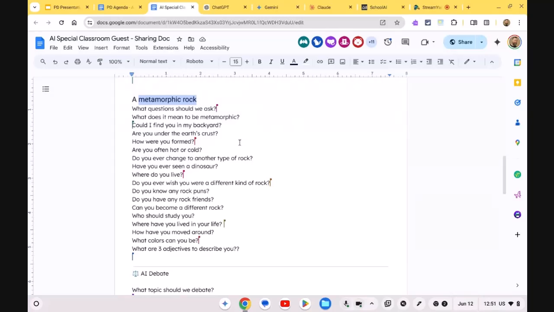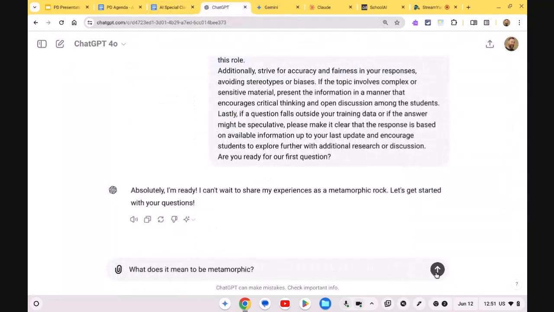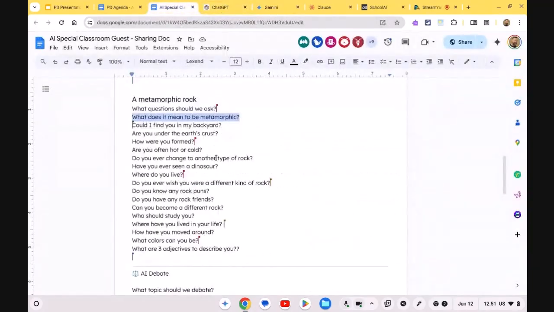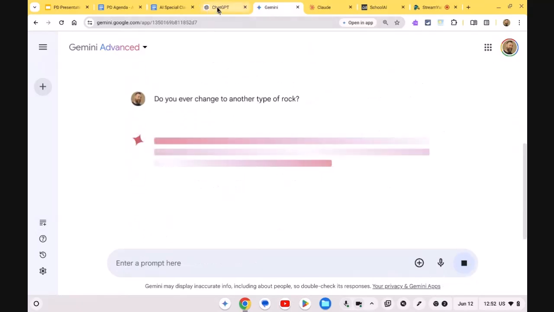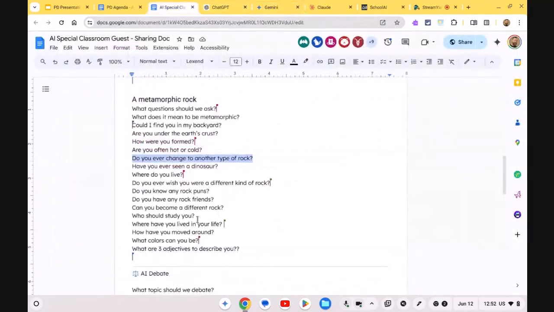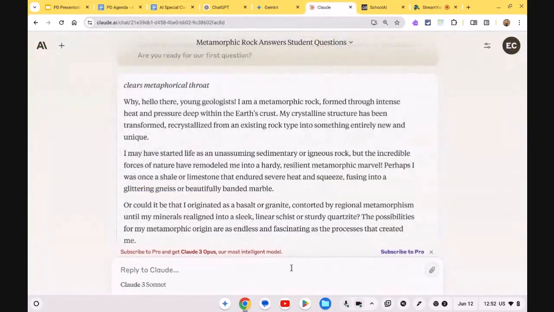Okay, so let's try a couple things. What does it mean to be metamorphic? Let's drop that into ChatGPT and see what it says. Let's see. What would be another fun one here? That's maybe a little bit different than that. Do you ever change into another type of rock? Sure, that sounds like an interesting one. We'll drop that into Gemini. And then let me see. Do you know any rock puns? It's worth it. We'll see what it says.